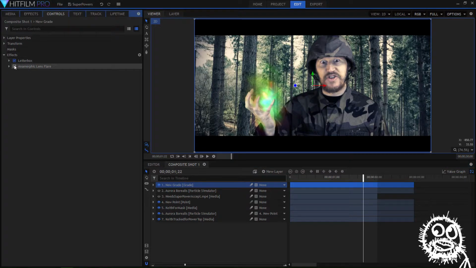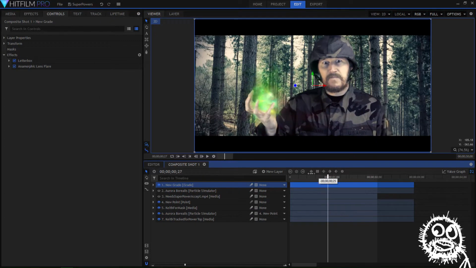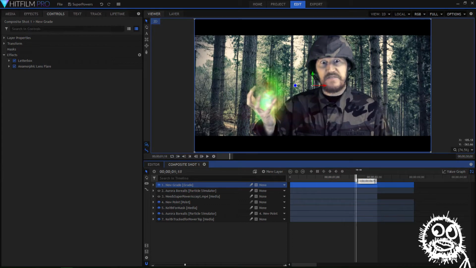So it's subtle, but you could see some green flare and almost some red flare coming in front of me as I toggle this on and off. That just kind of adds to the scene and gives you that natural look. There we go. And as you can see, it interacts with the scene very well, I think.